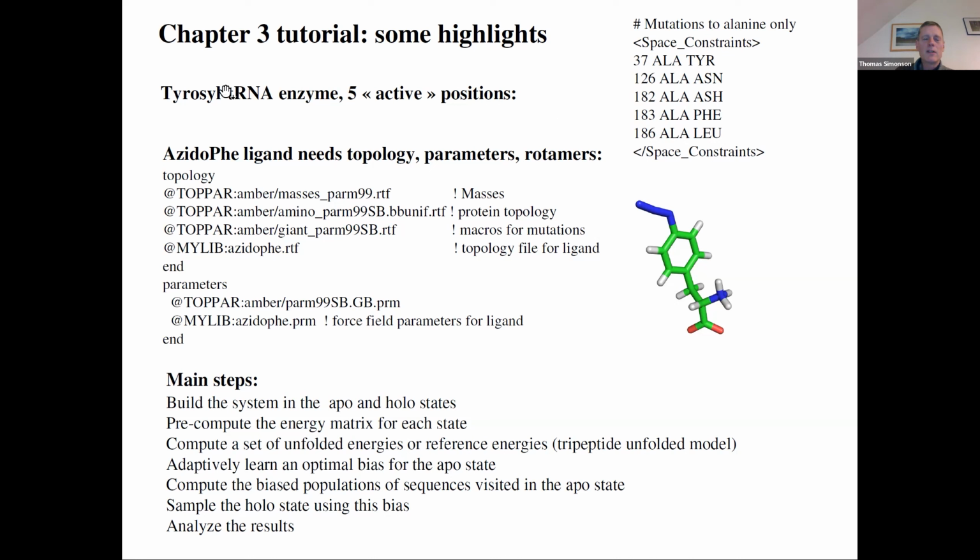That's one point. It's a tyrosyl synthetase, and it's got 5 active positions, and you have one additional level where you can control the mutation. Now, we've got a ligand. The ligand here is azidophenylalanine, and you can see it over here. It's a non-natural amino acid, which has been incorporated into the genetic code by engineering this enzyme.